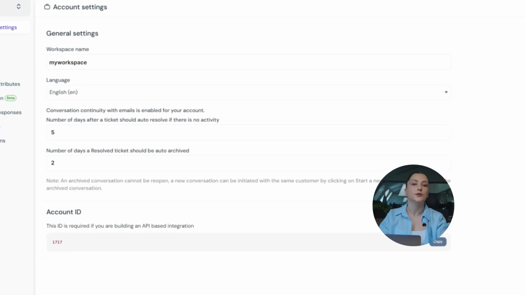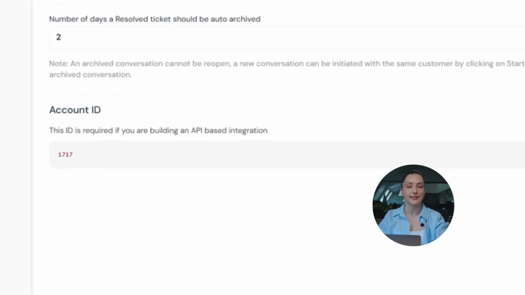Towards the end of this section, you can find your account ID. It's a crucial component for API-based integrations. You need to copy and paste your account ID for such integrations.